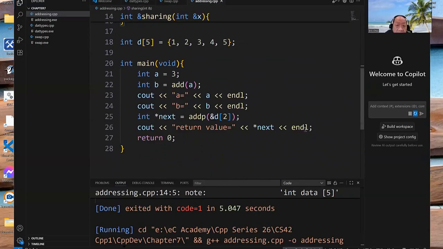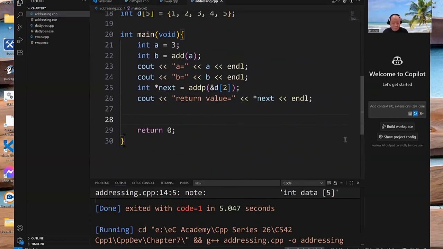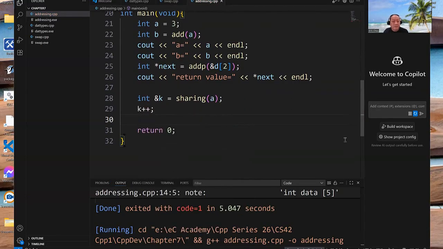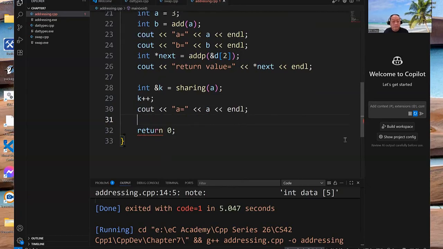Yeah, and what happened? So let's assume that here you do integer alias k, okay, equals sharing a, and then k plus plus, and cout. I'm going slower, okay, right here. It's a little bit tricky.